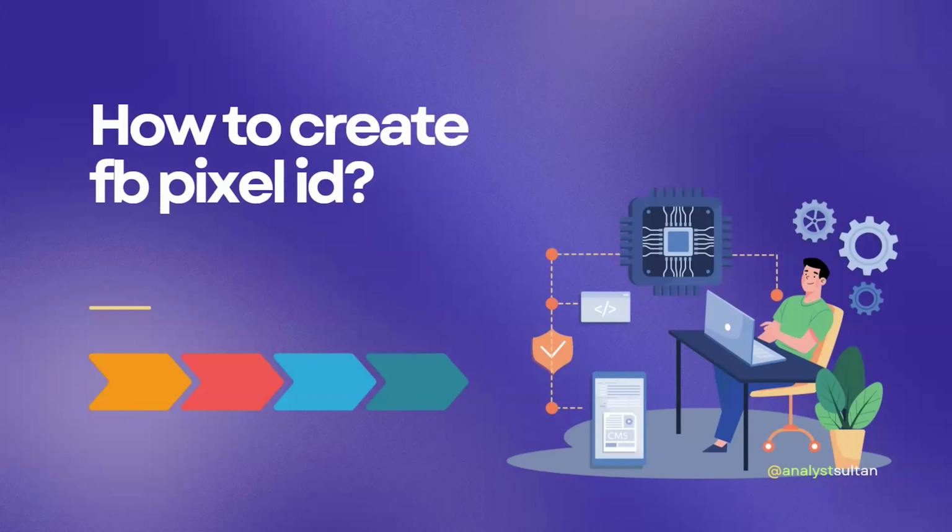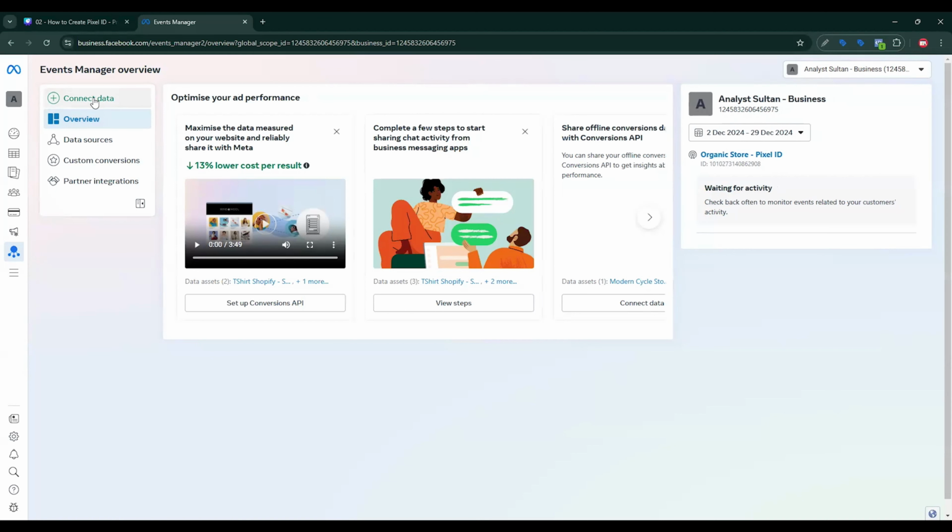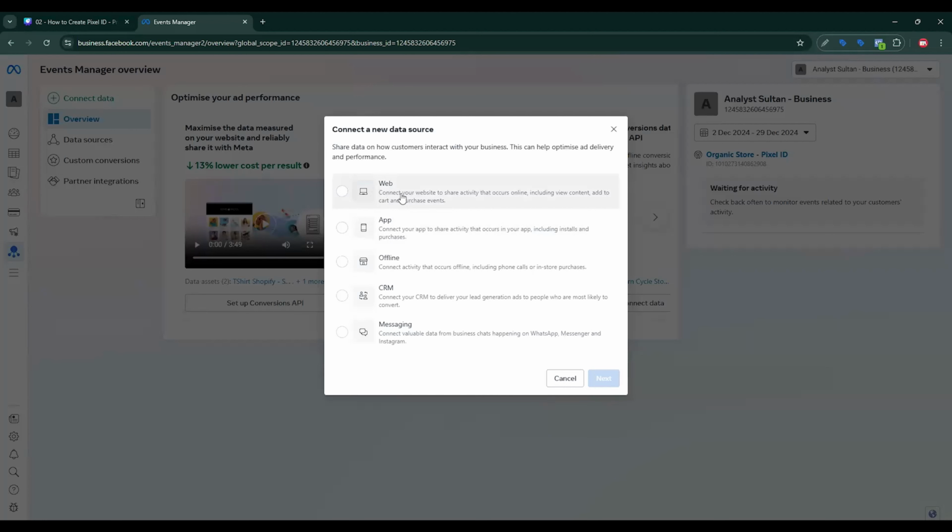How to create your Facebook Pixel ID? Alright, let's get into the good stuff. How exactly do you create your Facebook Pixel ID? Follow these simple steps. Firstly, you need to go to business.facebook.com. Then you will see this interface. Then click on connect data source. Then you need to select web, to connect your website to share activity that occurs online, including view content, add to cart, and purchase events. Click here, then click on next.